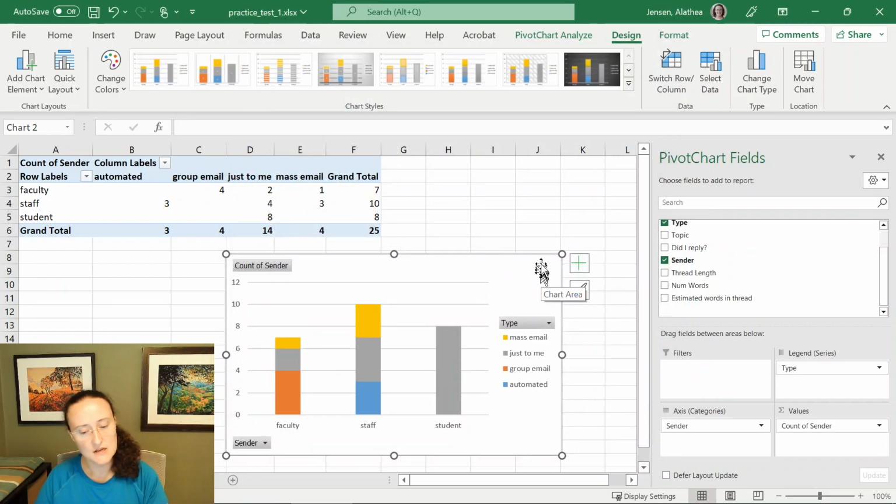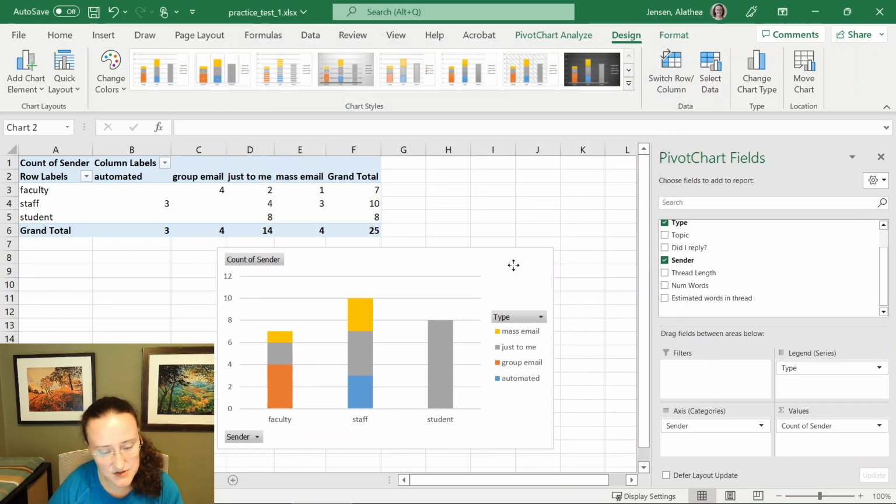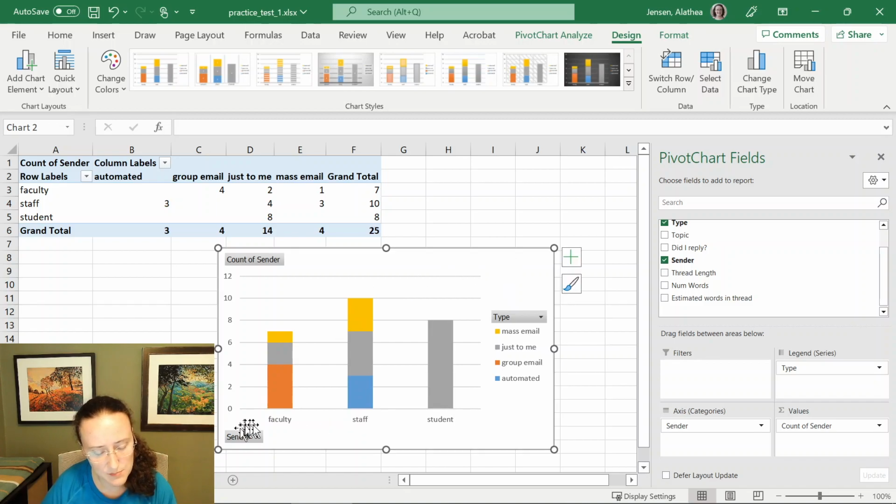Okay. So looking at this, we can see some interesting results. So for example, I got the most emails from staff, and the second most from students, and the third most from faculty members. Student emails, they only ever sent me emails that were just to me. They didn't send me any mass emails or automated emails or group emails, which is not surprising. They just want to ask me some individual question. From staff, I got a lot of mass emails and emails that were automated, but I also got some that were just to me.